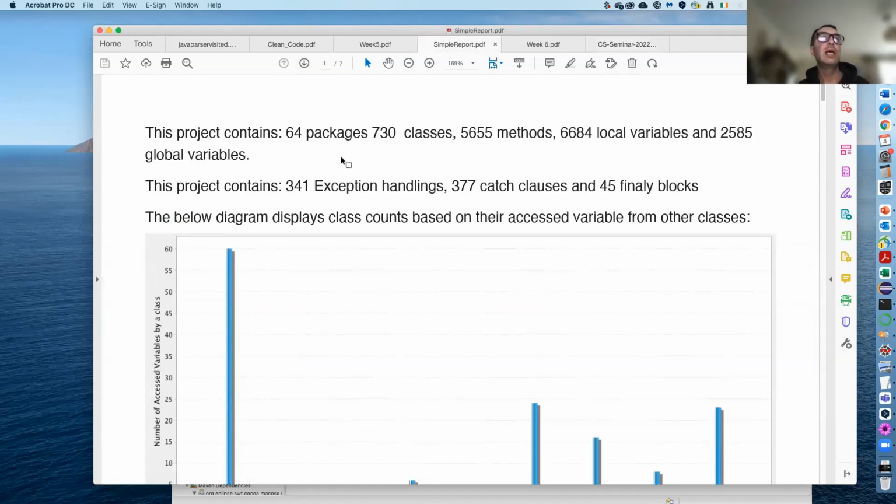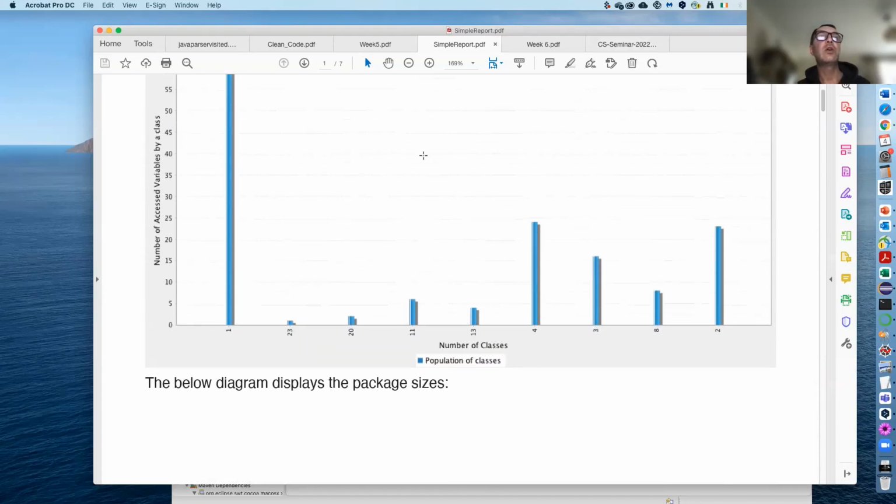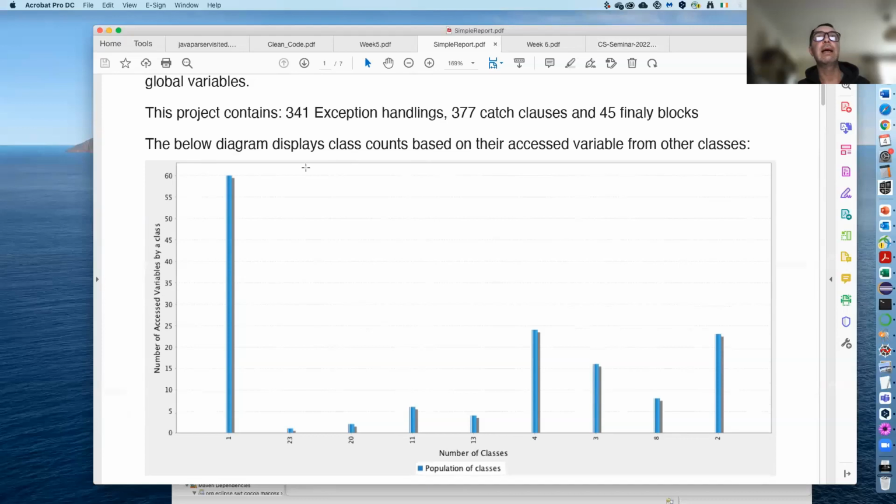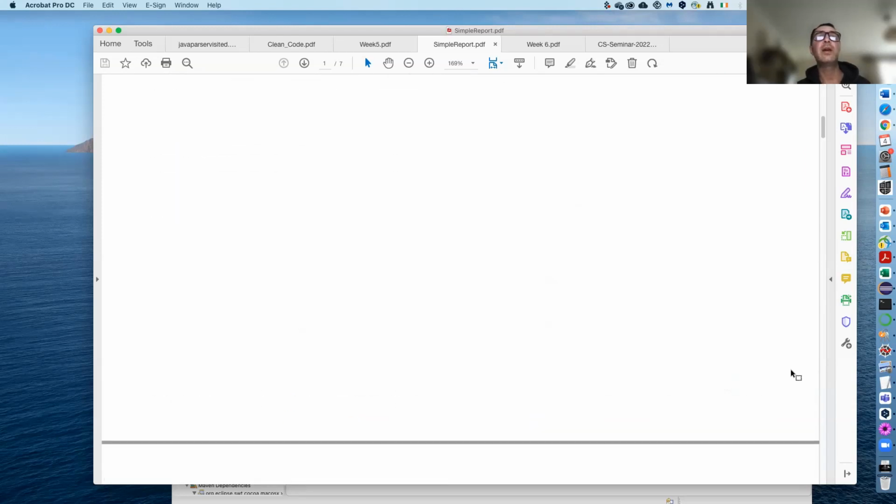For example, here is one example I have. It is generated by the tool that I'm developing now. You give it a Java project and it gives you some basic information about the project. It also goes a little bit lower, and it says, for example, here we have 23 classes that are accessing three global variables. We have four classes that are accessing around 25 global variables. And we know that accessing global variables freely in a software system is considered an anti-pattern, and a couple of other things.